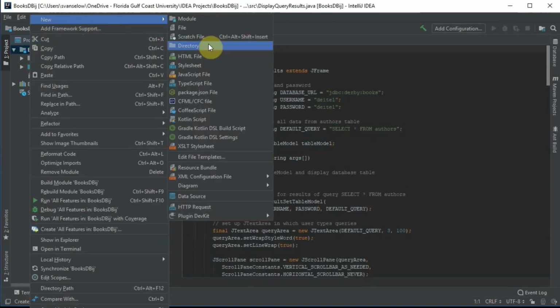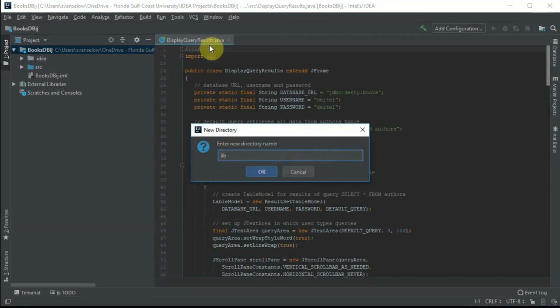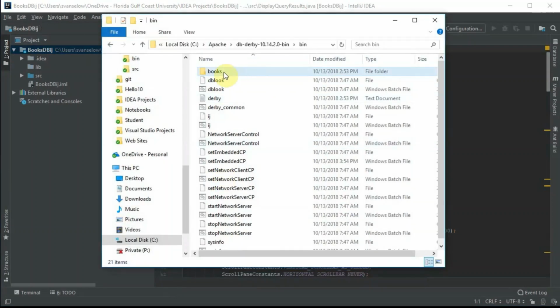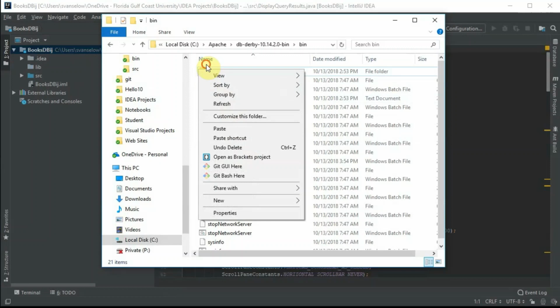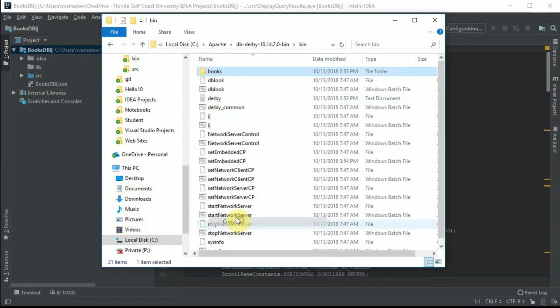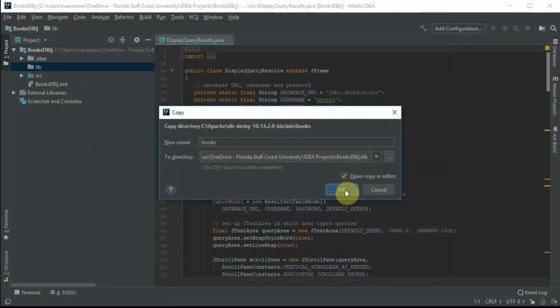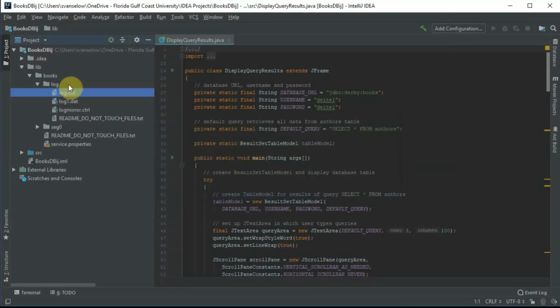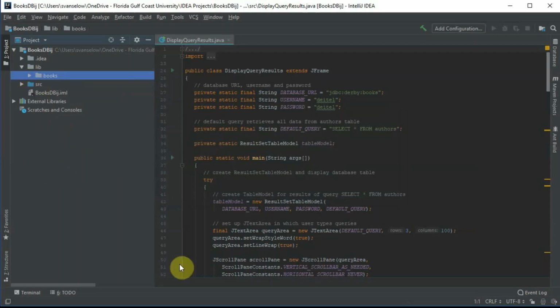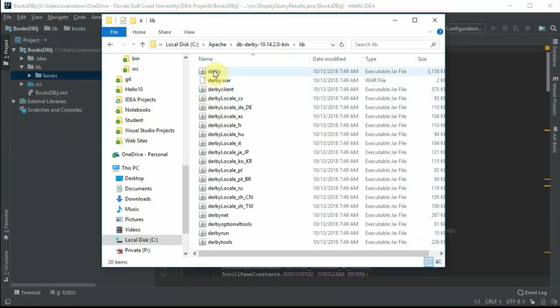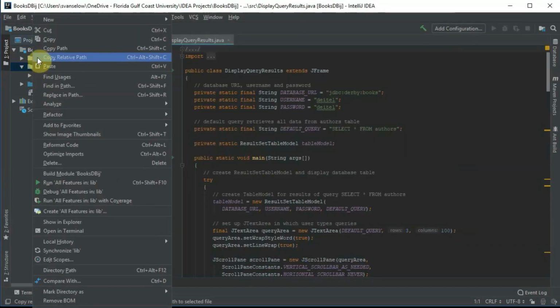I'm going to create a new folder. IntelliJ calls it a directory. I'm going to make it a lib. I'm going to copy once again, if I could correctly click on it. There we go. Copy the folder for the database into that lib directory, and also copy derby.jar from the Derby lib directory into the project lib directory.